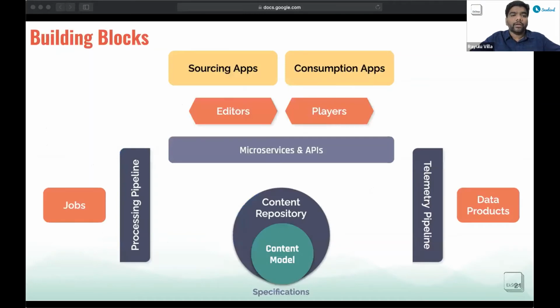So these are the building blocks of the Sunbird content architecture. They include a set of specifications, utilities, tools, a set of reference apps and solutions, and microservices and APIs. So the content model is at the core, which enables the configurability and extensibility of this whole content objects. And the content repository contains the content objects, their data, metadata, and the relations of those content objects with other objects. And microservices provide the APIs to work with both the content model as well as the content repository.